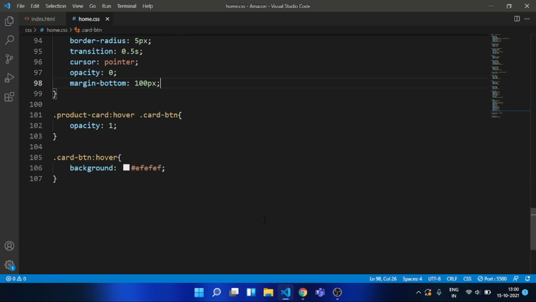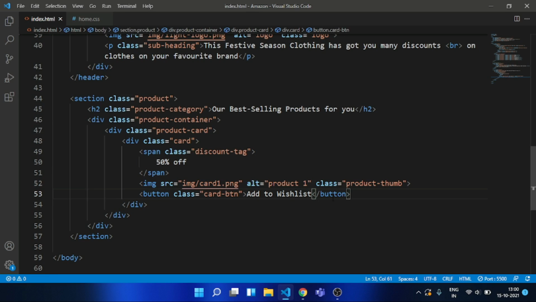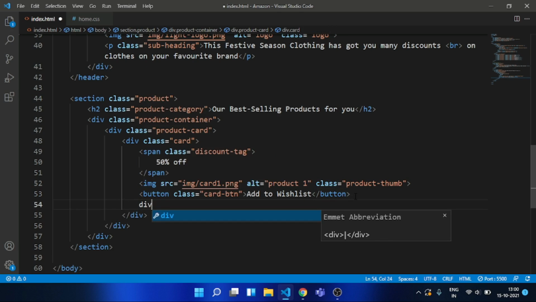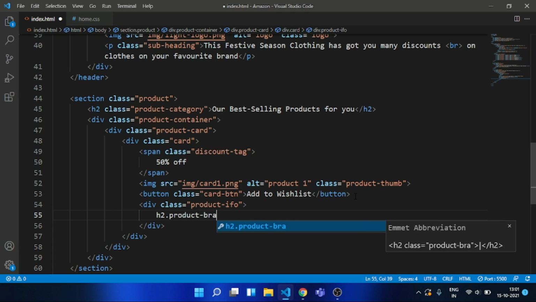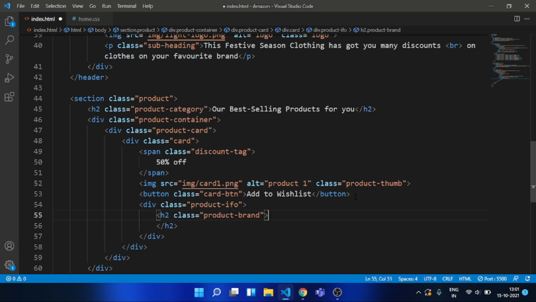I'll save it, and now we'll add the product information, about which brand it is and so on. So after this div, inside the div card, I'll add one more div with a class name product info. Then inside that I'll write the h2 tag with a class name product brand, h2 dot product brand. Inside that I'll write a brand name.